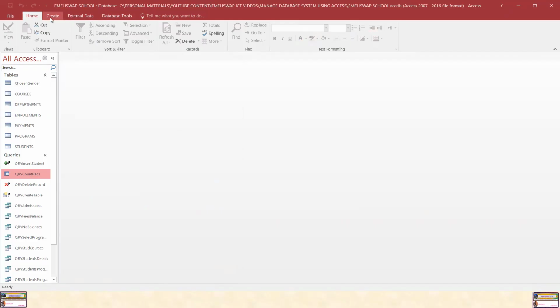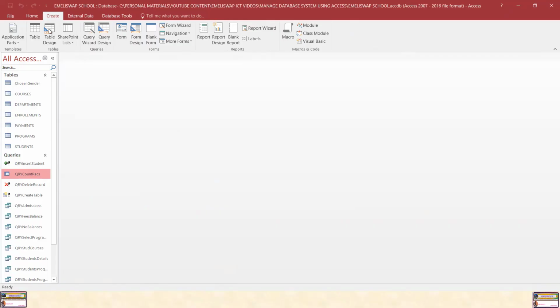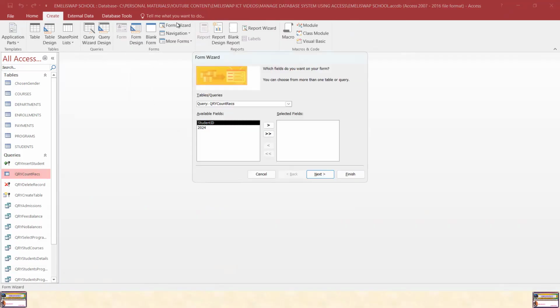Here is our database. You click on Create, and then you click Form Wizard. So you look through the existing buttons or icons, and then we are going to click Form Wizard, this one here. Once you click on Form Wizard, you choose the table from which your fields will come. We want to select ours from the students table. So I'll click on the students table.